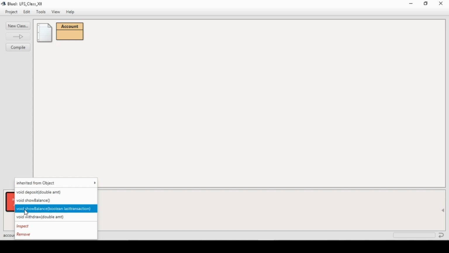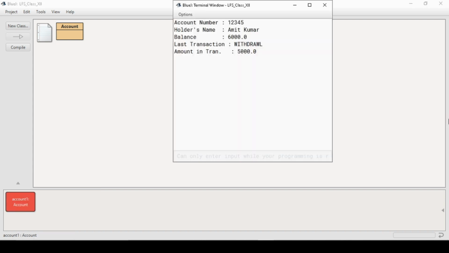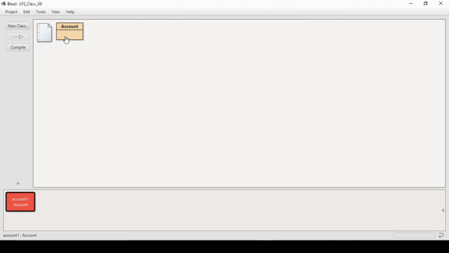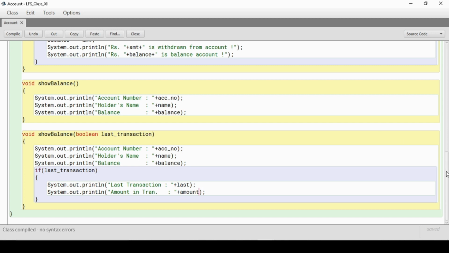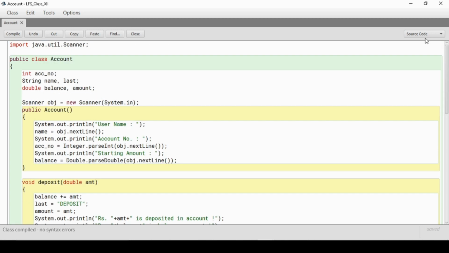Now let's see the balance with true. So you can see 12345 Amit Kumar, 6000 is the balance, last transaction was a withdrawal and amount in transaction was 5,000 rupees. So here I have made a bit of change in the class, I hope you understood, and just to show you what is the purpose of method overloading and how you will do that while programming.